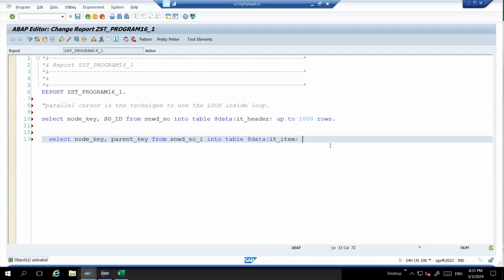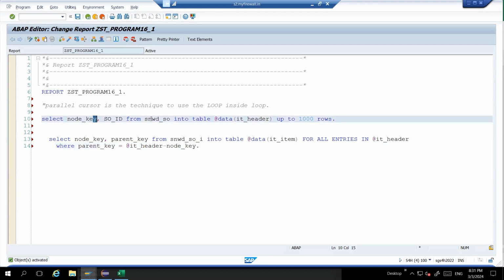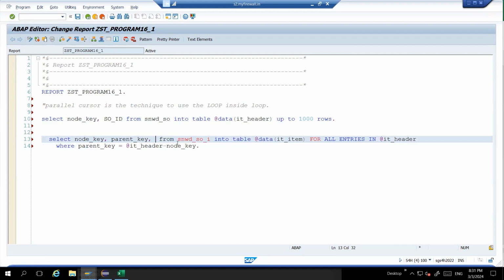This is the first optimization we are doing, right? Don't get unnecessary, so for all entries in at the rate IT underscore header, where parent underscore key equals to at the rate IT underscore header hyphen node underscore key. So corresponding to this header, I fetched all the item data. So what I need also the gross amount and all those things, right?